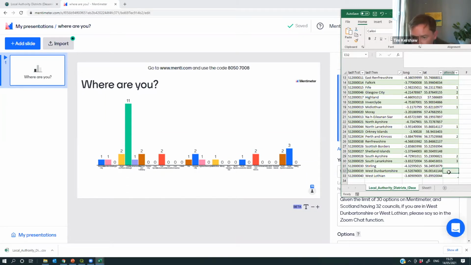And so how many have we got in West Dunbartonshire, Jen? Have we got any? None, as far as I can see. And West Lothian? 1. Okay, thank you very much. No problem.